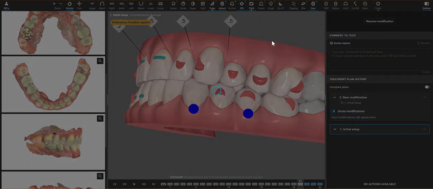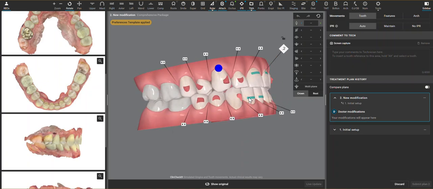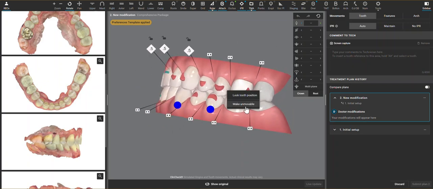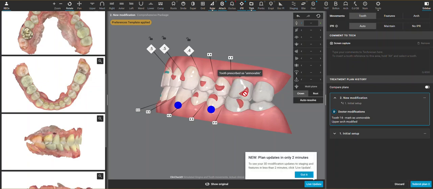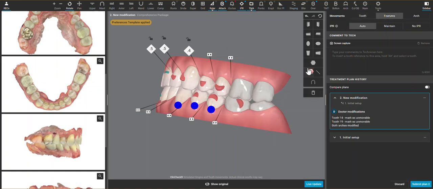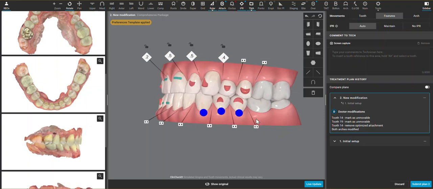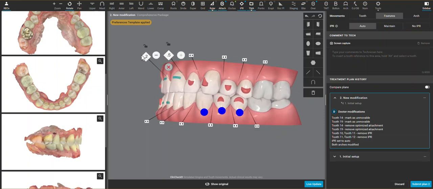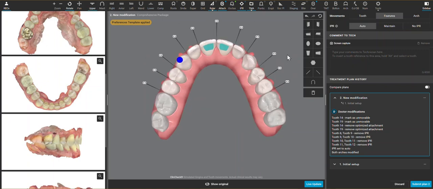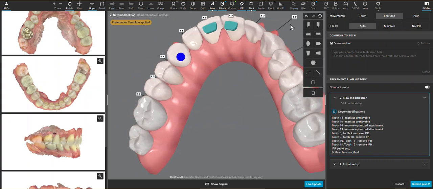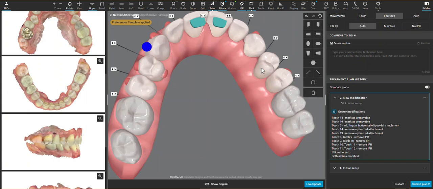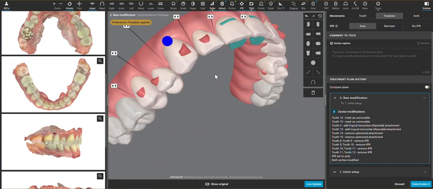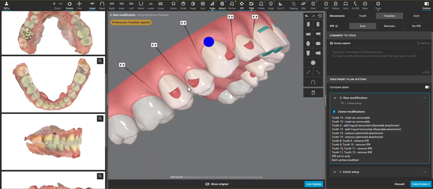So I can write all of these things to the CAD designers, but I'm happy to do most of these things with the 3D controls. So I'm going to make this unmovable here. And now we don't need these attachments, so I can right click and remove them. Let's take away this IPR. And then I'll add the attachments on the lingual. And then we will take this attachment away and add a very big attachment to the molar.